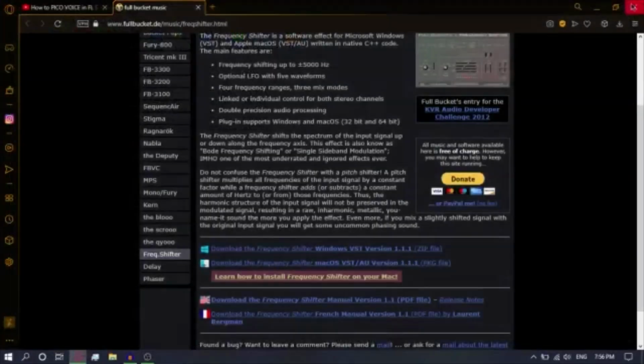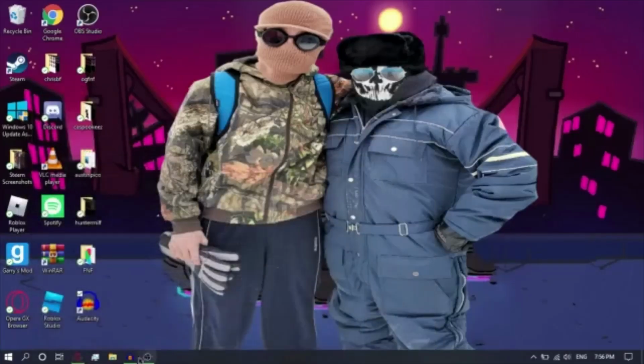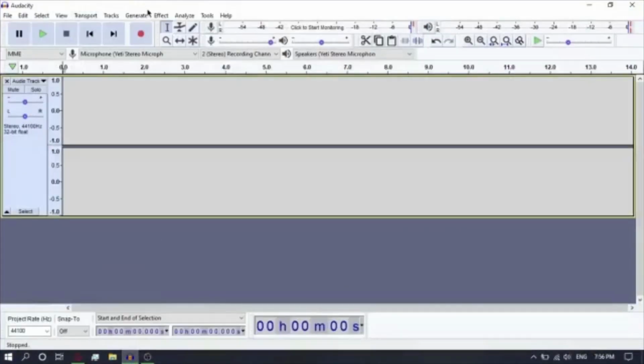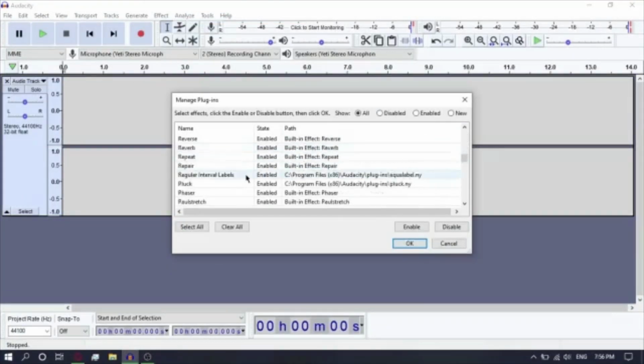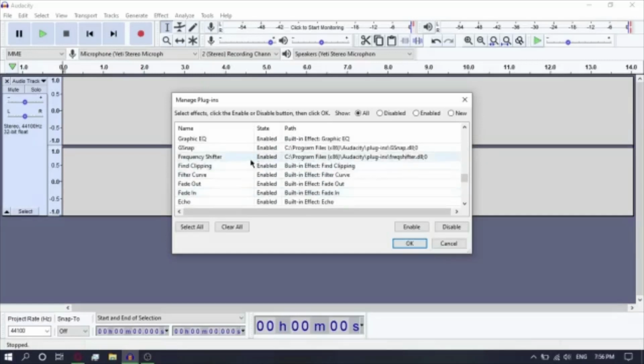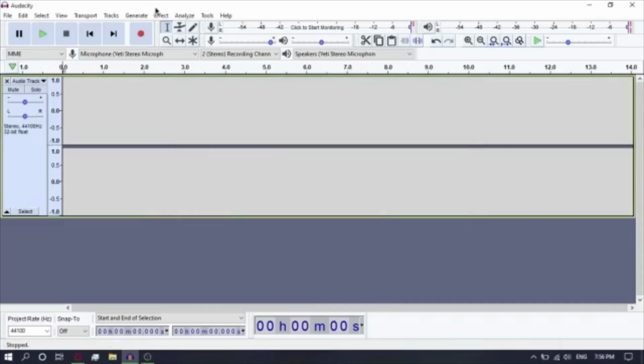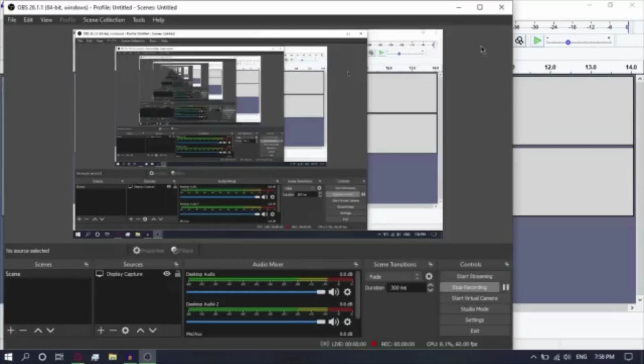Now, once you got that there, you go to your Audacity, go to Effect, Add Remove Plugins. You find FreqShifter. I usually say FreqShifter if you have it, but for me it says Frequency Shifter. This first time it'll say FreqShifter. If not, look for Frequency Shifter, whatever works. Click Enable. Alright, it's enabled.